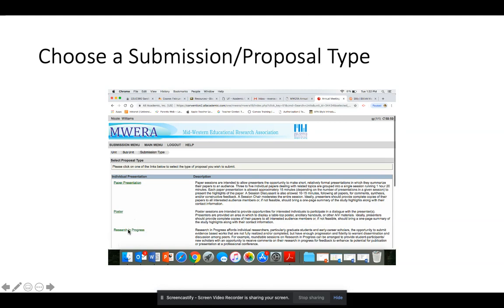Research in progress is for those folks who might not have data analyzed yet or even have data. Think of graduate students, maybe the first 3 chapters of your dissertation. You have chapter 1 and an introduction, a bit of a lit review, an idea of your method section, but that's all you have at this point. That's research in progress. You might even be collecting data, but you don't have the analysis done yet. That's okay. We welcome work conducted by graduate students, so feel free to submit under research in progress.